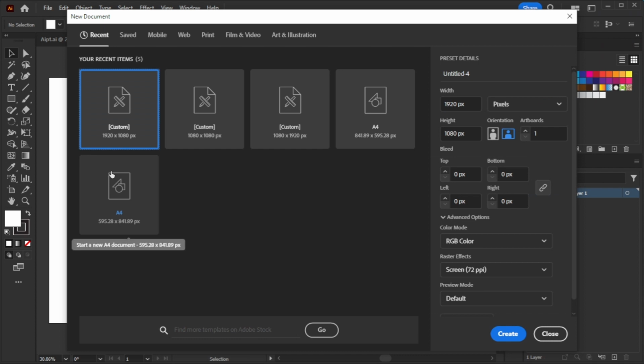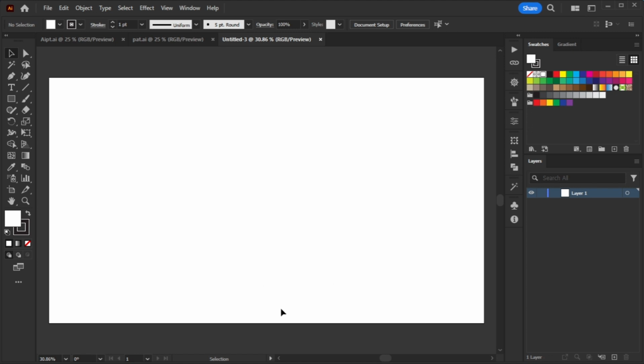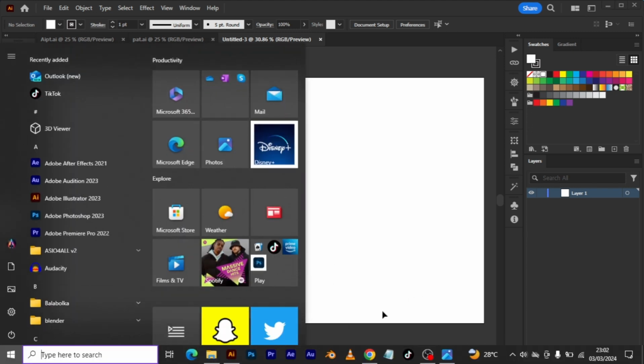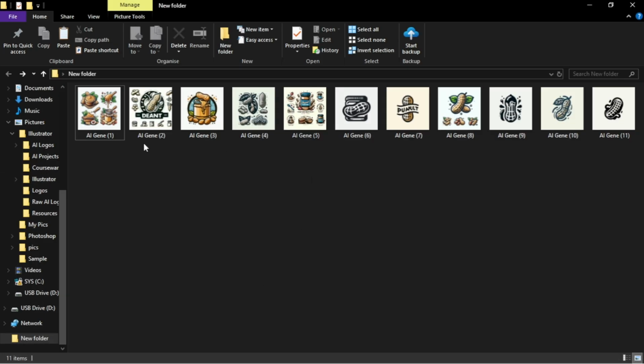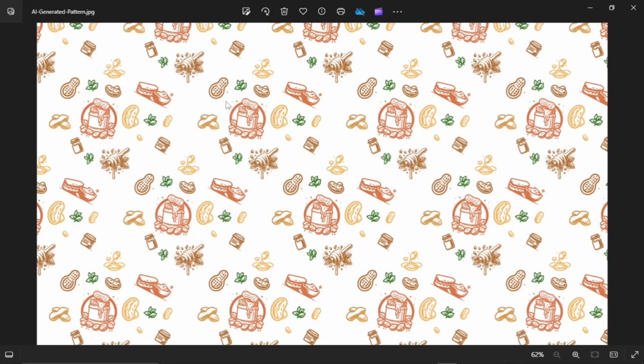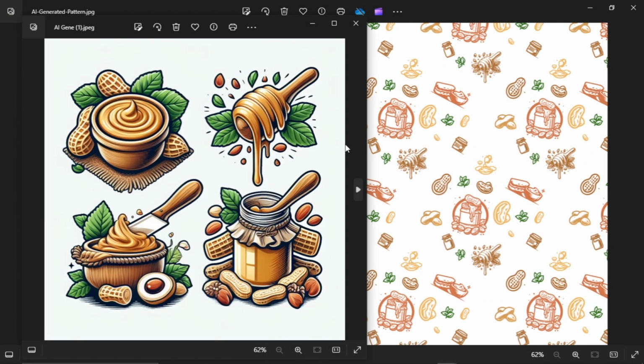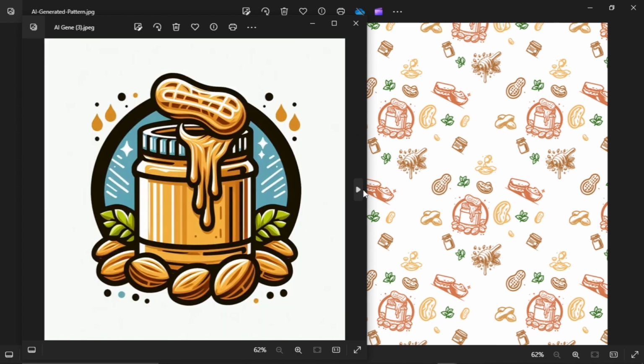Okay, here in Illustrator, we will create our artboard, which is 1920 by 1080 pixels. Then after that, we click on create. Okay, so after creating the artboard, what I use to generate the images is Microsoft Bing AI. That is what I use to generate the images. So as you can see, this is image 1, 2, and so on.